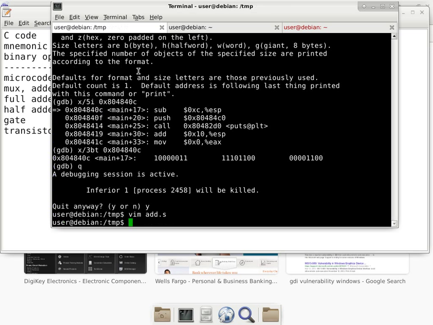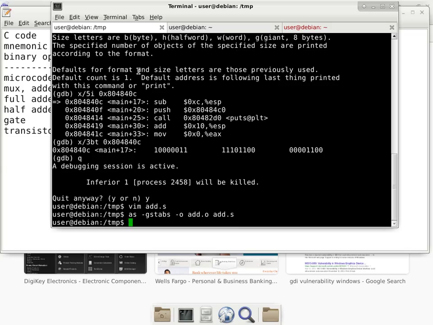So the first thing we have to do is to assemble the file, which is as. That's the assembler. So as -o to specify the output. add.o is the object file. add.s is the source code. So we are specifying both the output and the input file to the assembler. And since we want to debug it, we also have to specify -gstabs, not just -g, it's -gstabs. Okay, so this is done.